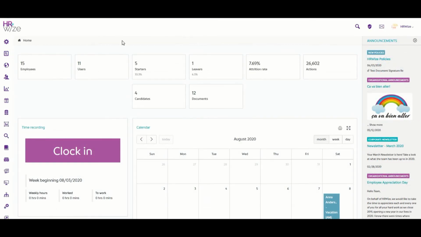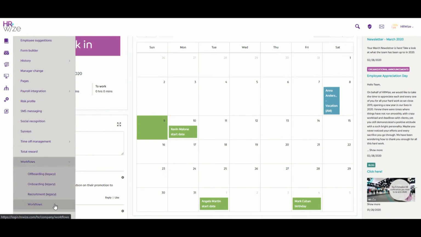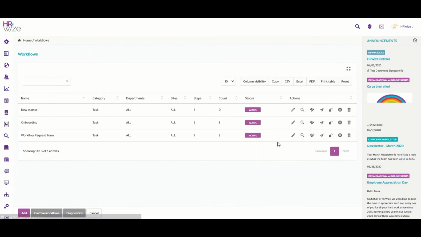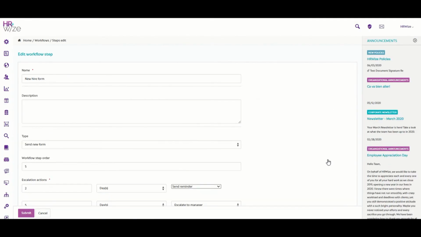Since step 4 is pretty similar to our previous steps, let's just say that step 1, 2, 3, and 4 are now completed. So once again, we'll return back to our workflow and look at the final step. We're going to go ahead and click on the Edit action to see how it is set up.